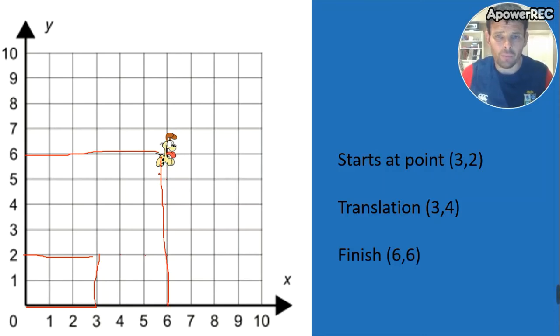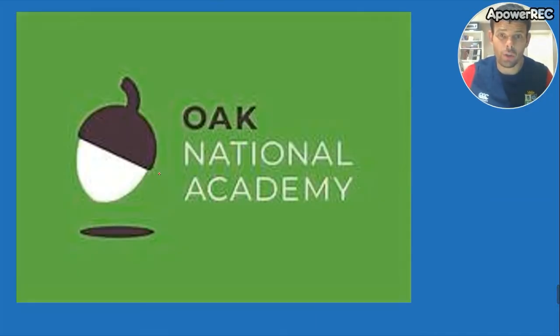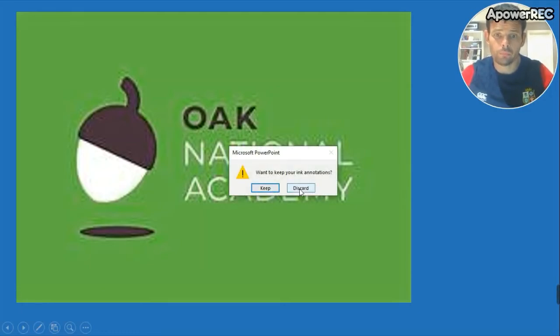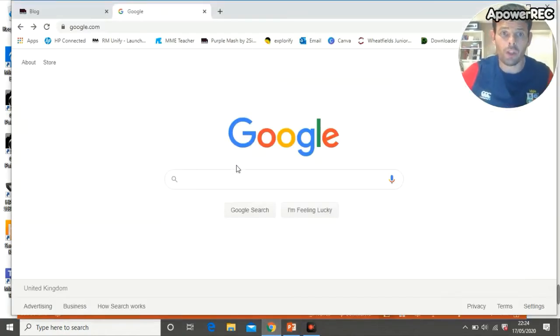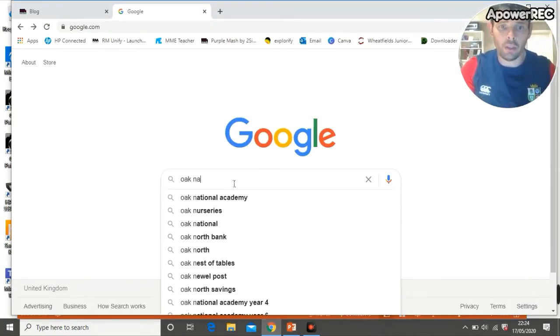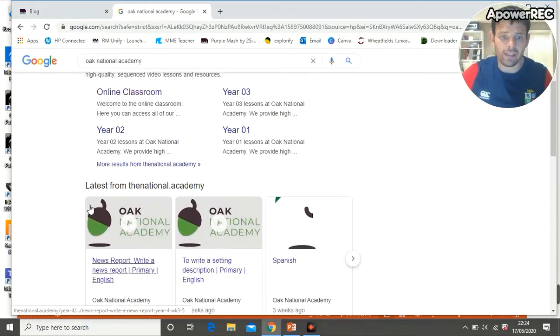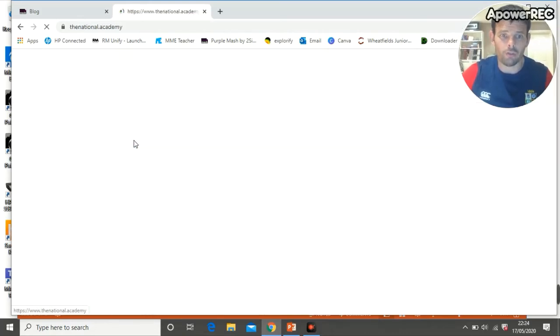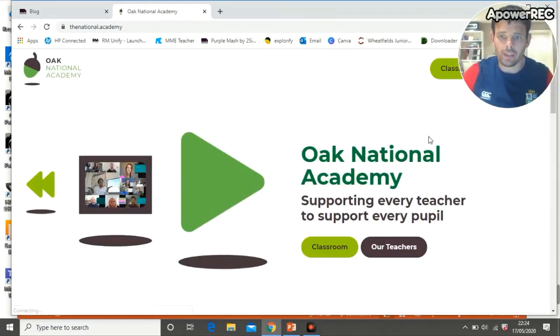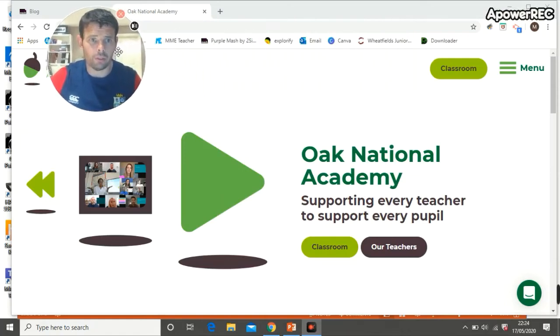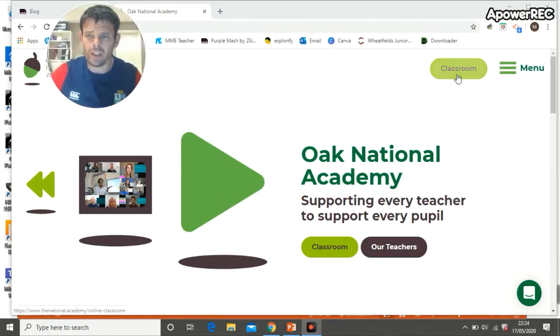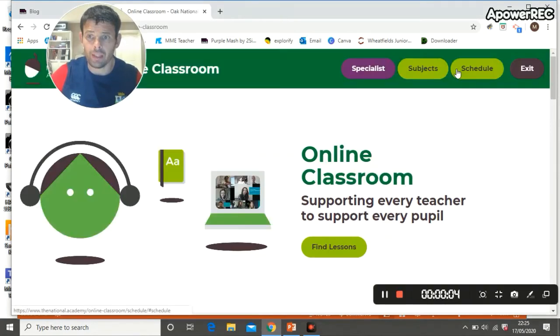To carry on with your learning and understanding about translation, you're now going to go onto the Oak National Academy website, and I'm going to show you how to do that now. If we go onto Google and look at Oak National Academy, up it comes, and you can tell if it has this oak symbol like this, you know you're in the right place. We know that we are going to go into the classroom here.